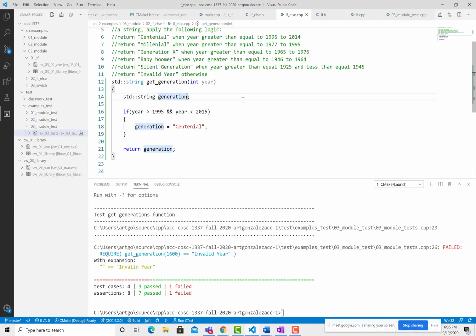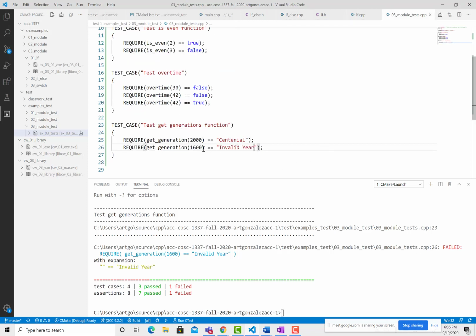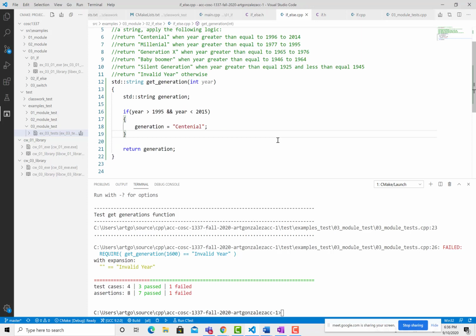Usually the recommended way is to test as you're coding. So we coded this, and I purposely did this just to show you that it's going to fail, right? But we can fix that right away.